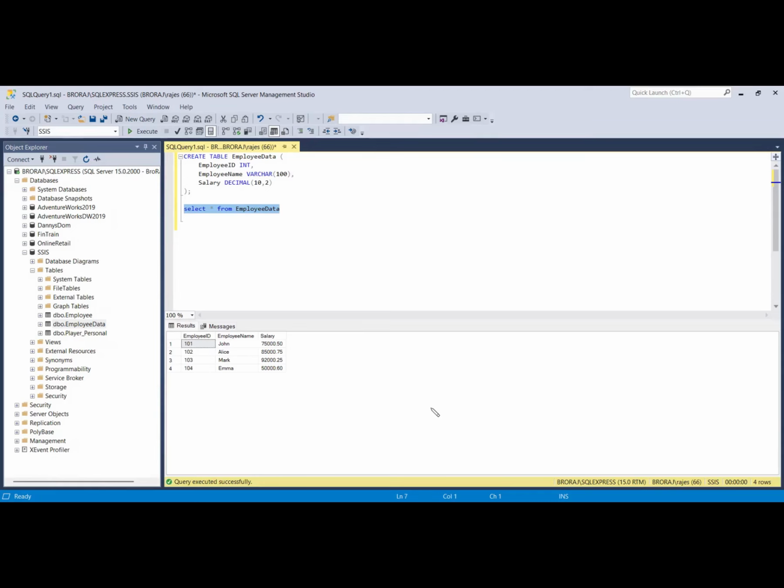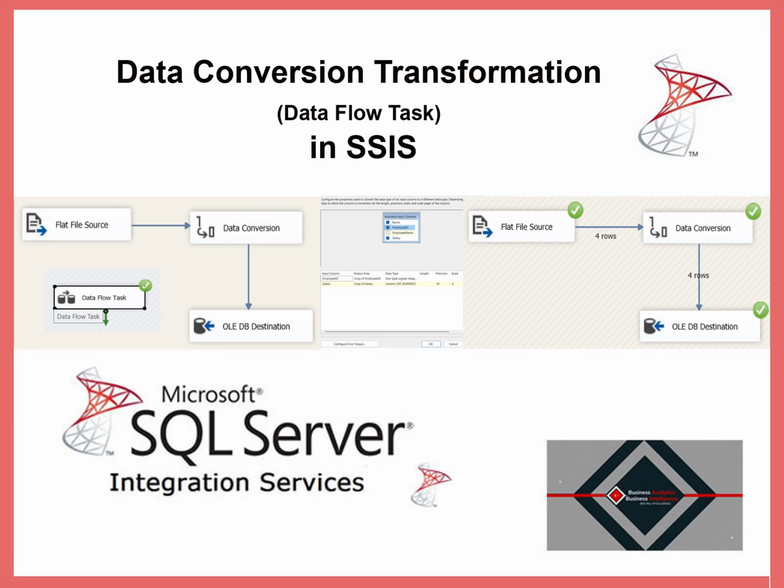So this is a small example regarding data conversion transformation. You can explore more about this.